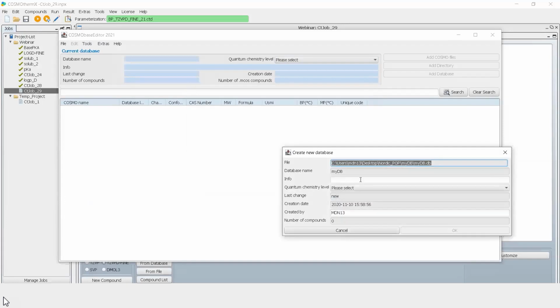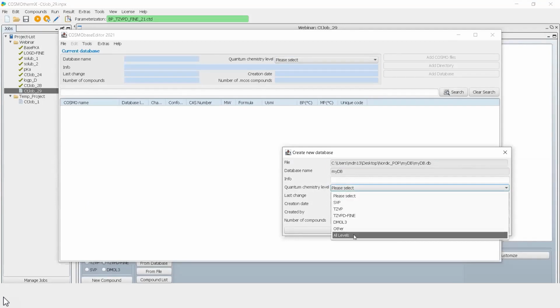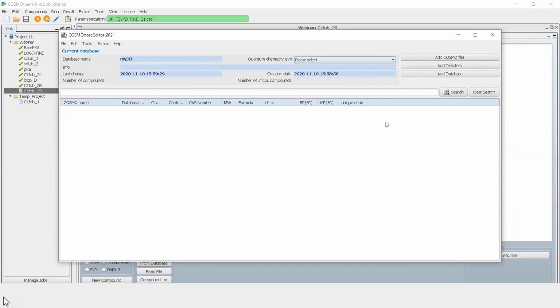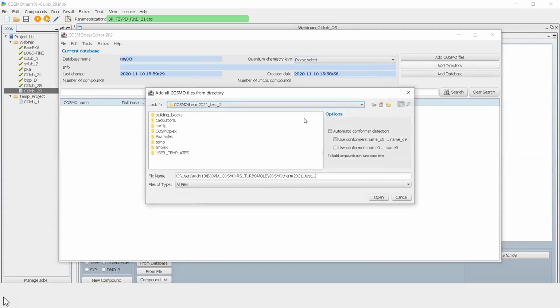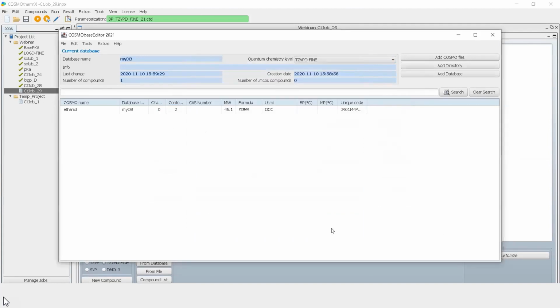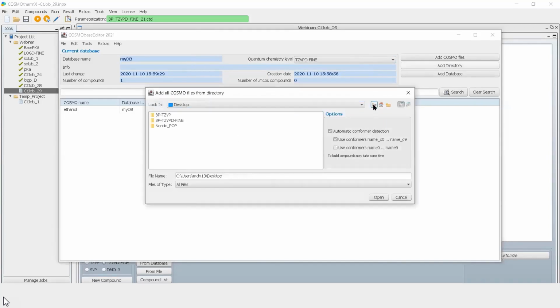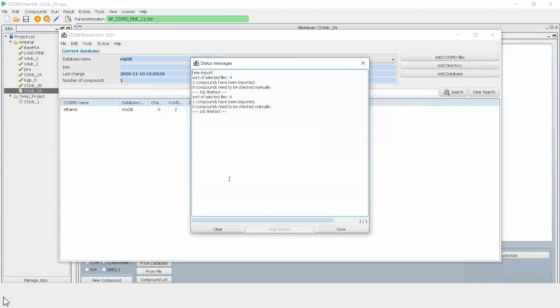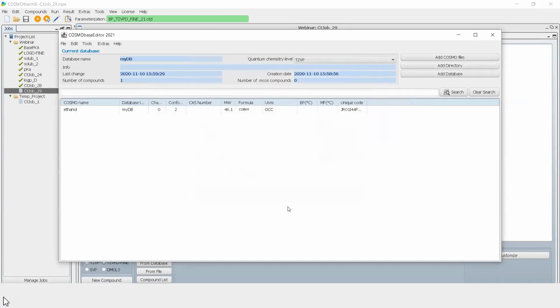Okay, so we have a multi-level database, all levels, and we don't need info, that's it. So now we can add the files from the directory we have seen before, which are here, the fine level files. And also the other level, the TZVP level that we have calculated. Also 2 files in there, the files we have seen before, and now we could use this database.